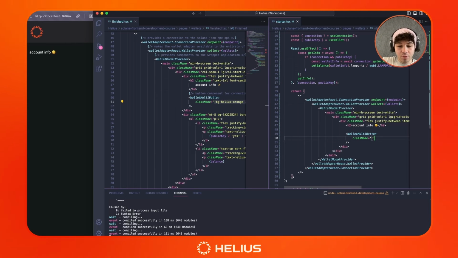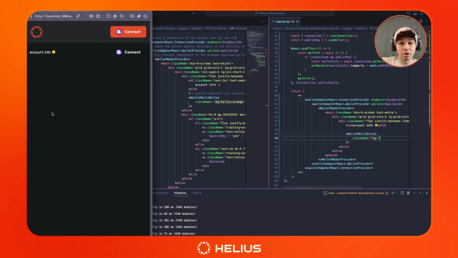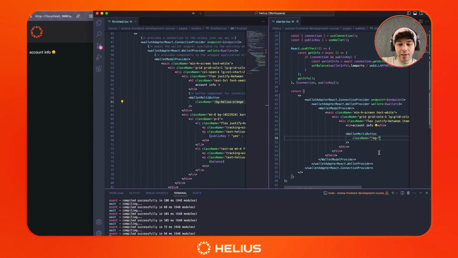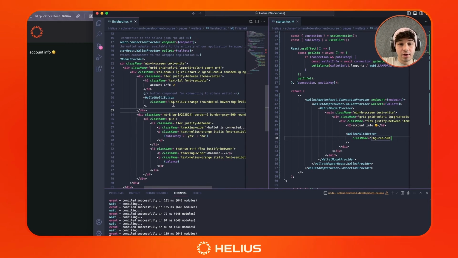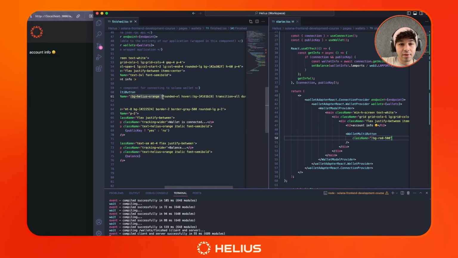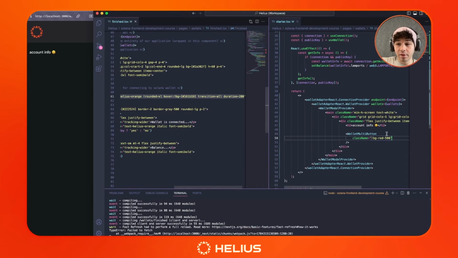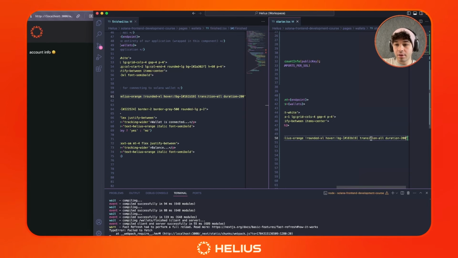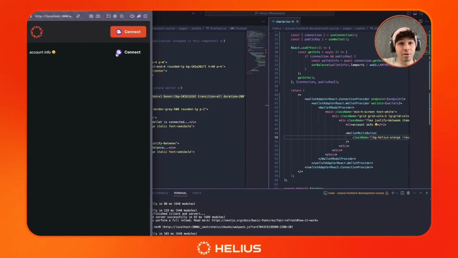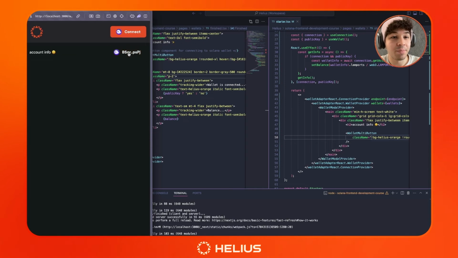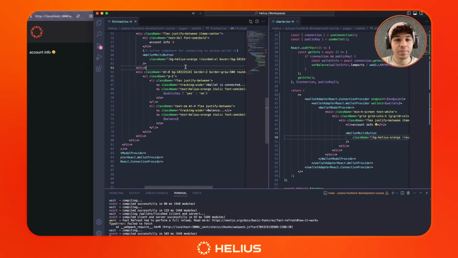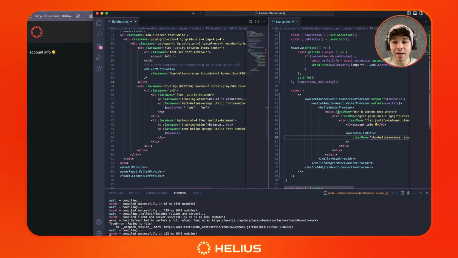Actually, before I do that, I want to just demonstrate that. So say we want to change the background color to red. So I would do bang background red, say 500, and just like that, we have a new background color. So now I'm going to go ahead and copy this CSS to make our lives a little bit easier. Copy and paste that. And just like that, you have a restyled wallet adapter button that you can use. Okay, so that's essentially our header.